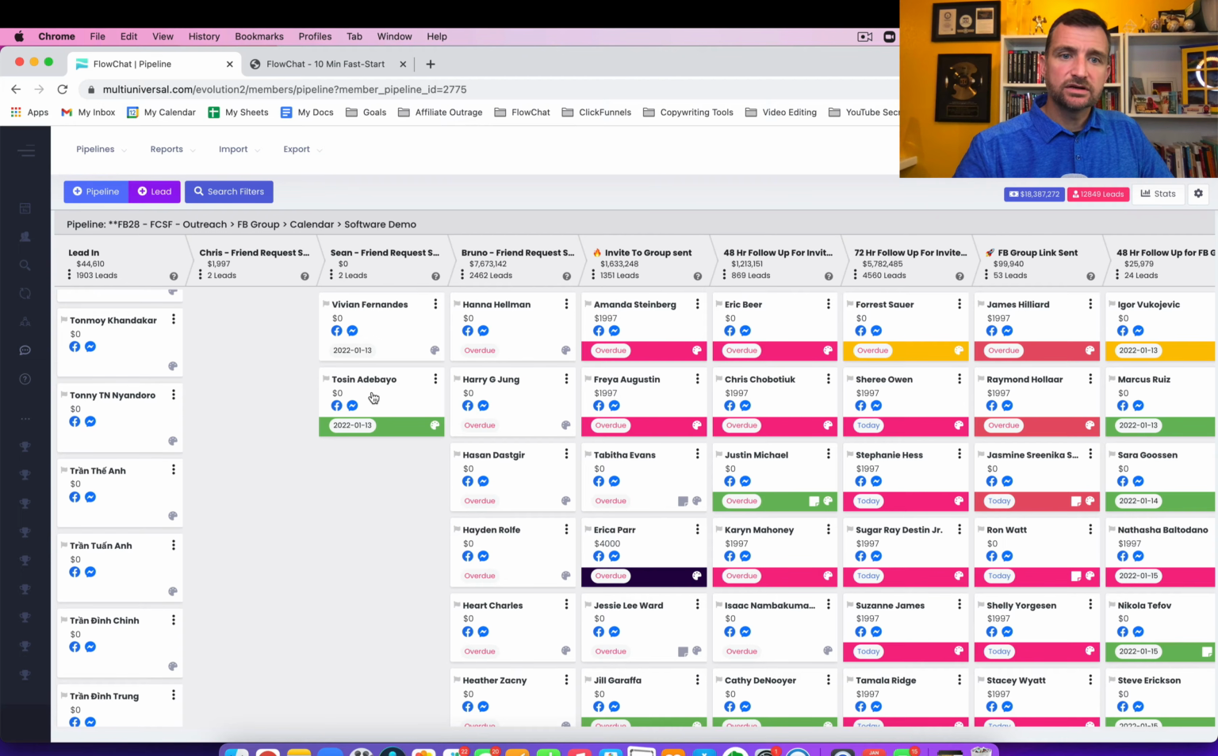So the next move is here. I want to invite Tozen to join my group. Now this pipeline, what does it do? Well, it does direct outreach. I invite people into our Facebook group. We invite people onto our calendar. And then we actually do a demo of the software tool, right? Now you don't have to have a Facebook group in order for this tool to work. In fact, probably not even necessary. We just like this flow, it works for us. So you can build a pipeline to do just about anything that you want.